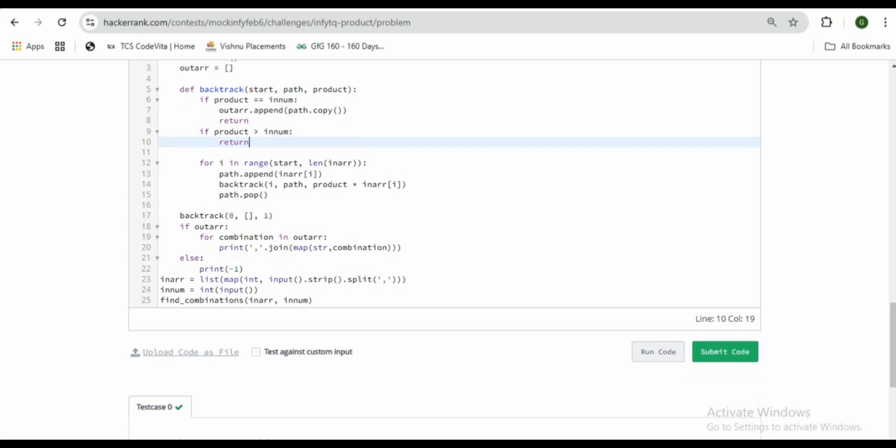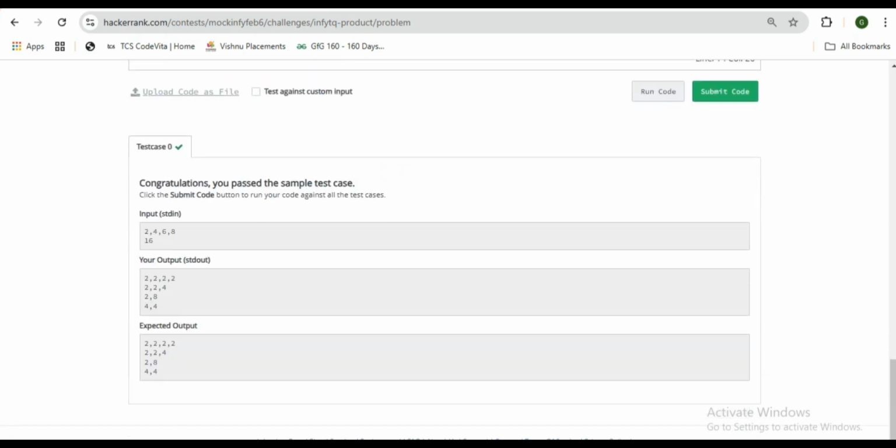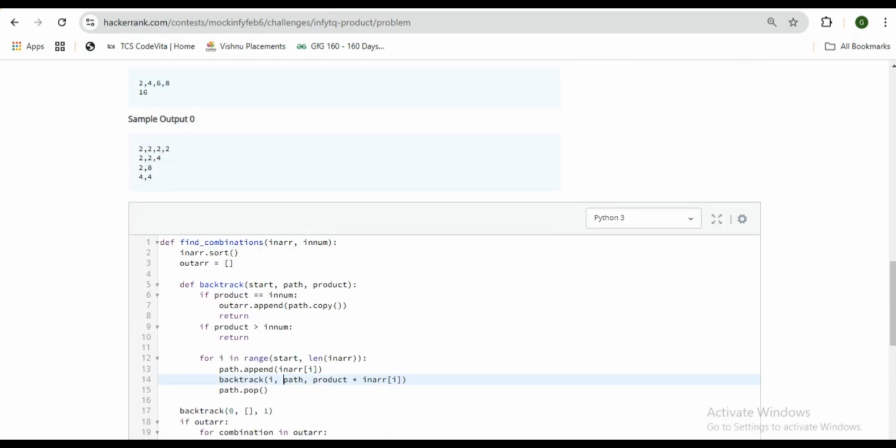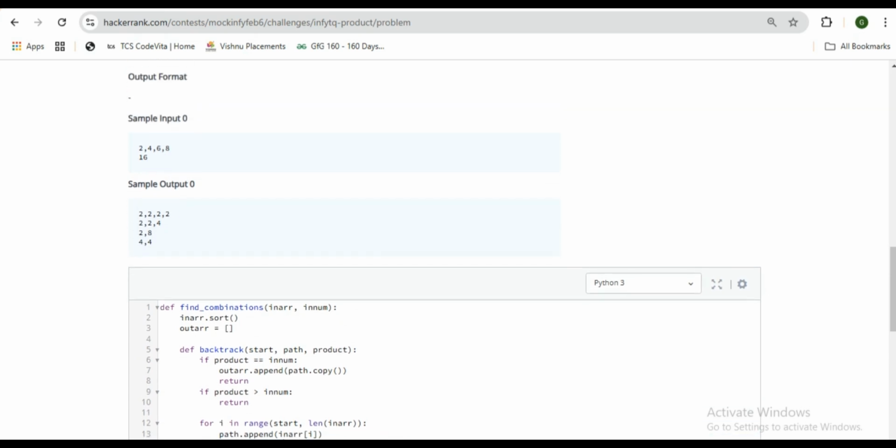In the backtracking method, if the product equals the target, we save the current combination. If the product exceeds the target, we stop exploring further. We continue to add numbers from the array, multiplying their product, and backtrack after every recursive call to explore other possibilities. And this is the final output of the problem. This algorithm can be used for solving problems like finding combinations in subsets, generating unique product combinations, or any other similar tasks. Okay, thank you.